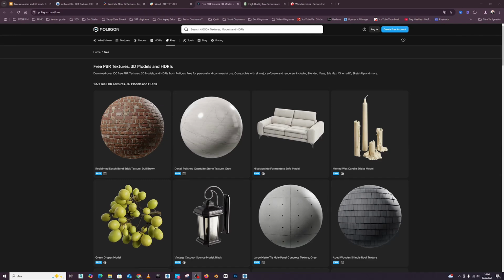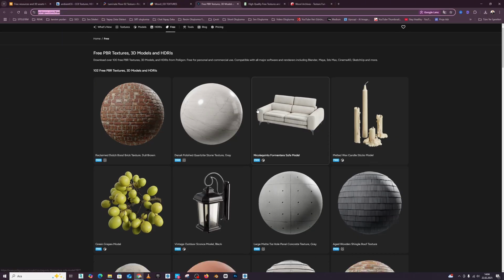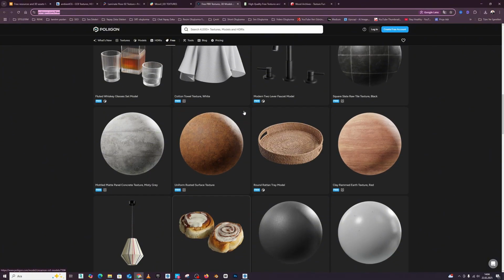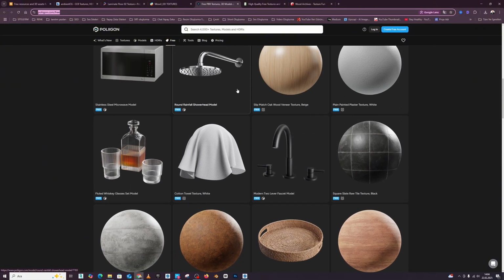Hello friends, I want to show you sites that offer free textures. Some sites may be paid, but you can download quality textures from their free sections. Friends, for example, as an example, polygon.com. When you enter the free section of polygon.com, friends, there are free textures here. You are really given quality textures for free, friends. There are also models. You can use them for free.